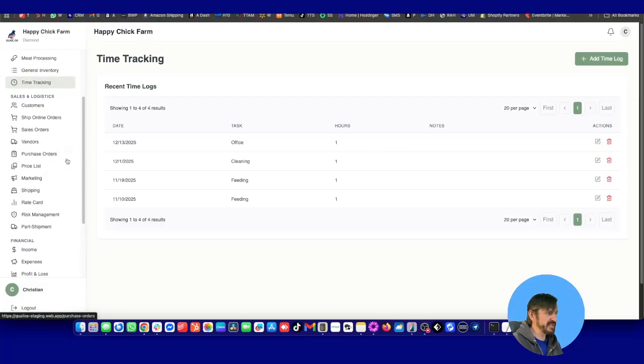So all those functions here are free to use and will stay free to use. If anything costs money, I will point it out to you.